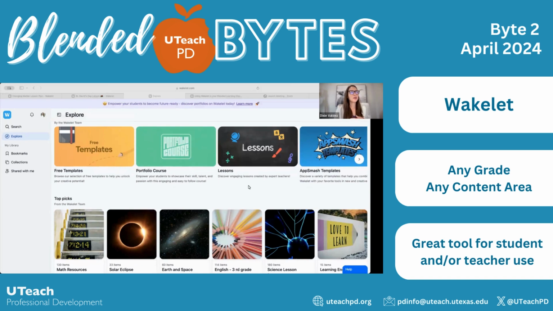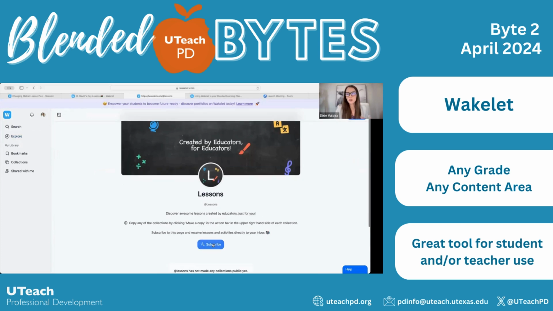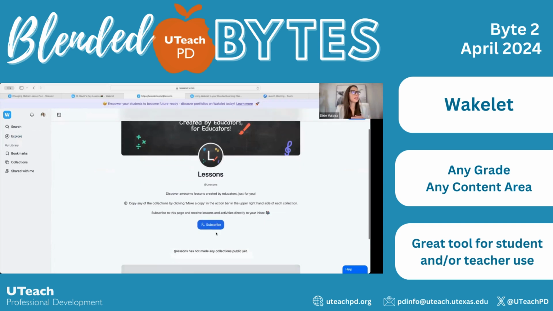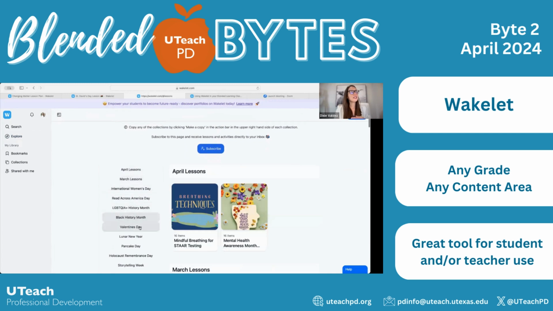I noticed earlier when I went into the lessons section that they have lessons curated by expert teachers. You can subscribe to different topics in the Explore feature. If you look on the left, you can see that there are lessons organized by month. I didn't even know there is a pancake day.